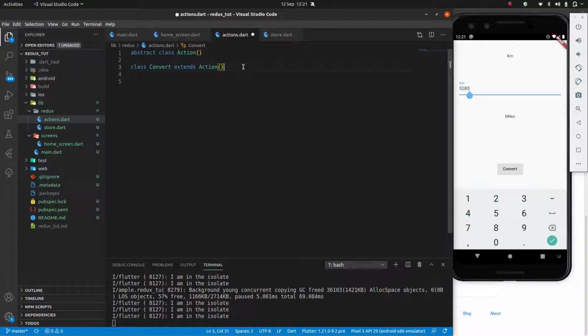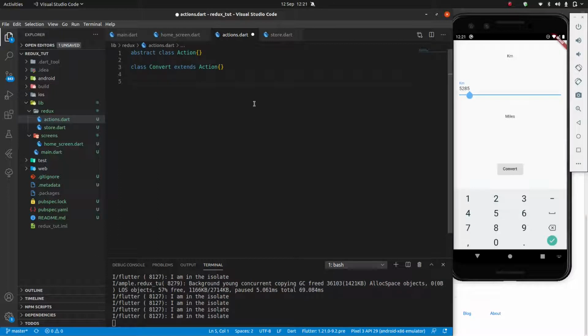In JavaScript, what you'll often see is the action is just going to be a string, but by making it into a class, I have more type safety. So this is a better way of doing it. And my Convert does not need any payload. It doesn't need any data because I'm going to get this from the store in other places.